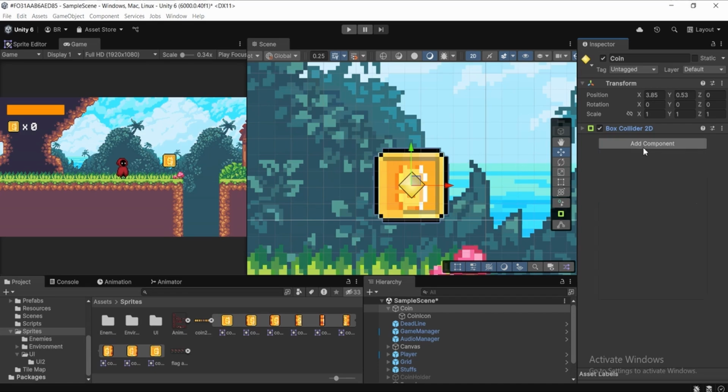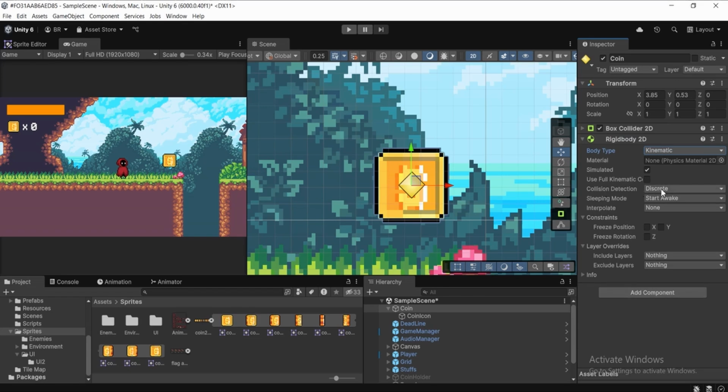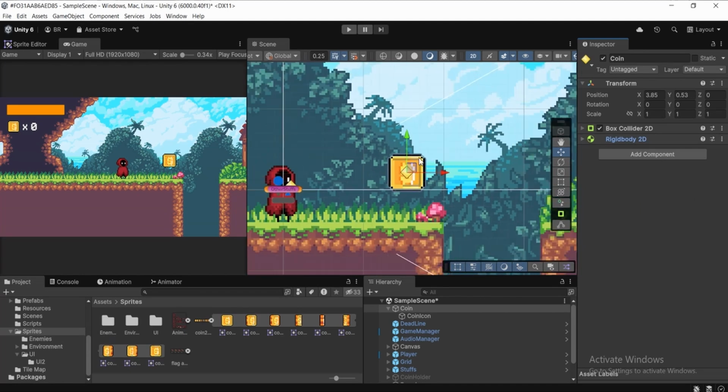So let's click on add component, and let's find a rigidbody 2D, and let's set the body type to kinematic. And for collision detection, we're gonna choose continuous, and that's all we need to do. So it's not gonna fall down due to gravity, and we are ready to make the animation.